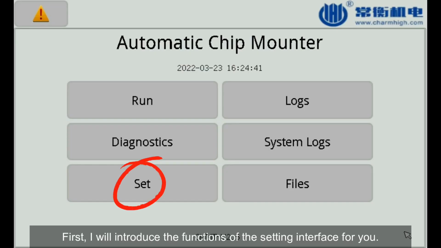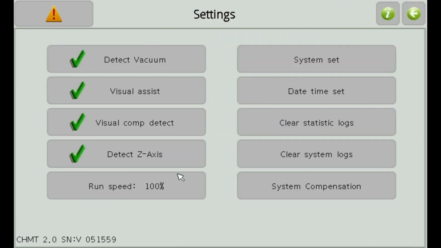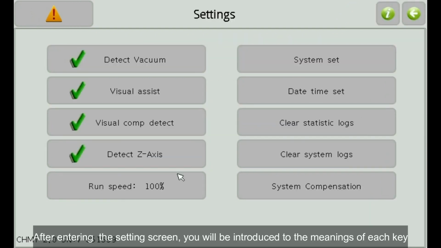First, I will introduce the functions of the setting interface for you. Click Set in the main interface. The machine will enter the setting interface. After entering the settings screen, you will be introduced to the meanings of each key.